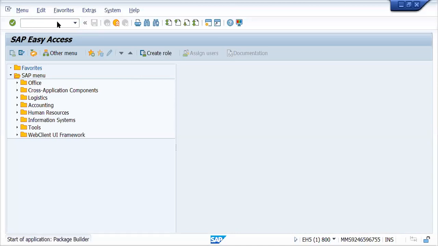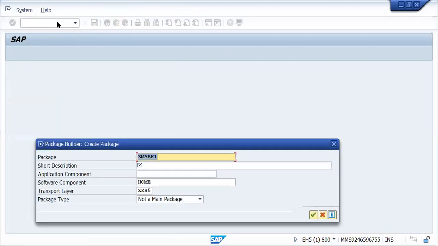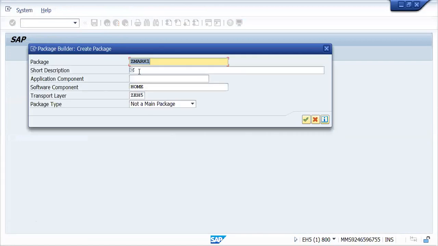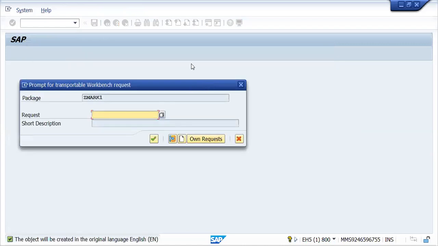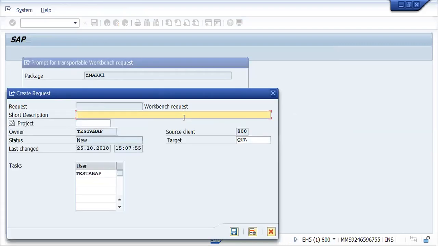So first what we do is we always create a package first. We did this yesterday, right? We just started, yeah. So Z mark, I'm going to create it again. Let's say Z mark 1 and click on that create button. So this will be a demo package where I'll store all your information. Once you provide the short description and say continue, the system will prompt up with a new request number.